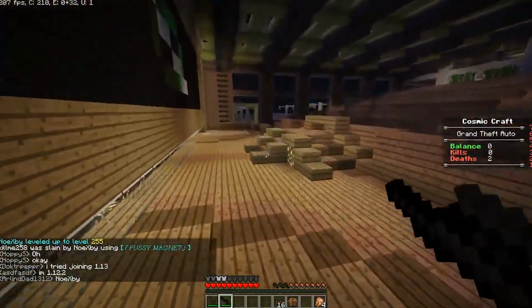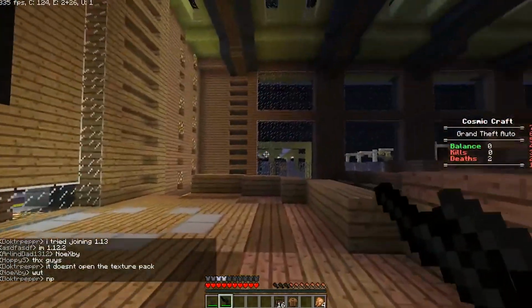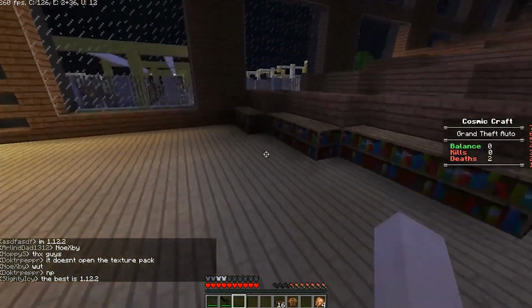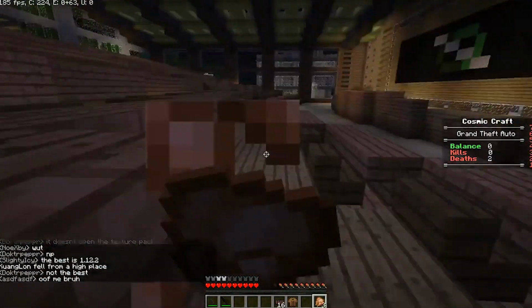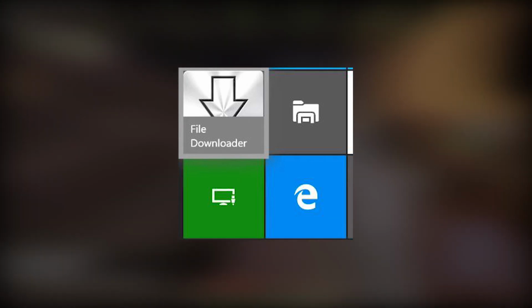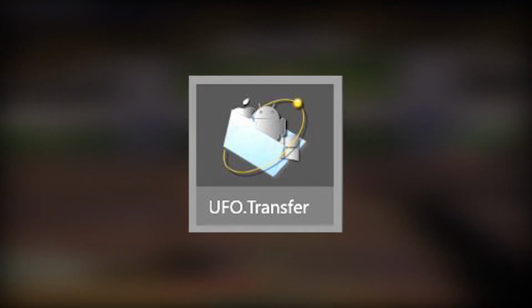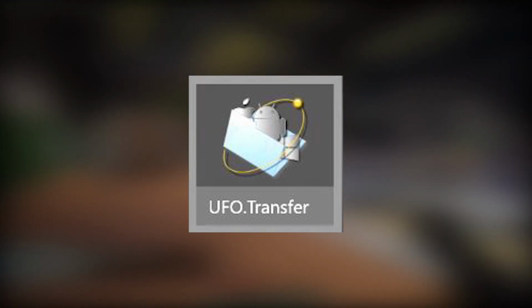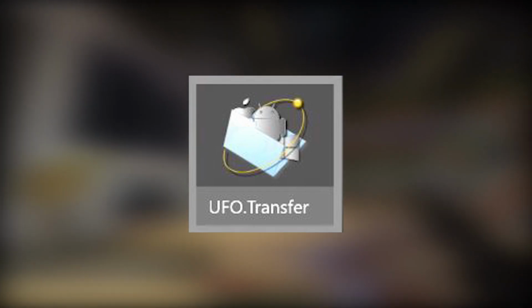After you have that done though, you'll need 3 different apps. Now you can find these in the App Store or whatever Microsoft calls it on your Xbox. One should be already installed, or technically 2, since you need Microsoft Explorer or whatever. Yeah, you need that as well. But what you'll need is File Downloader and UFO Transfer. You'll have File Explorer, so just keep that in the back of your mind. But install those 2 apps and we'll get started here.